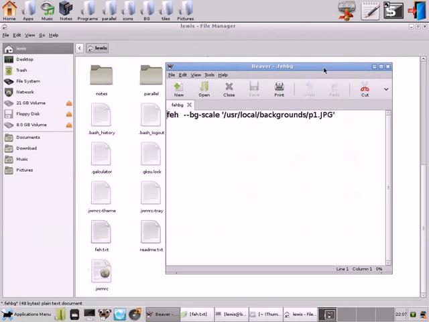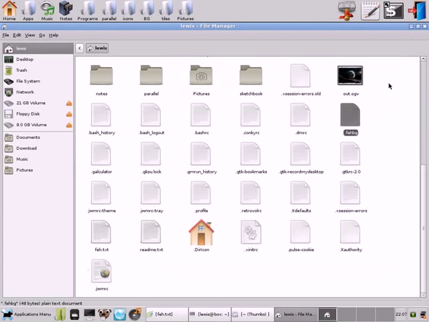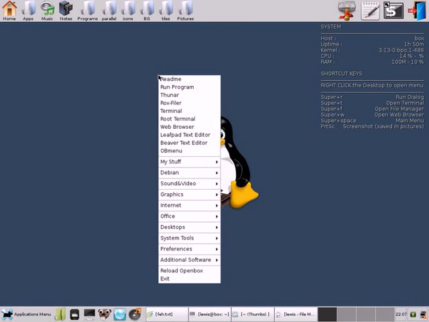And if you look at the text, it's exactly what I did. There is the scale. There is the complete path and the picture name, and it's FEH. When you, for example, boot up your computer and come to your window manager, and I'll show you what that is.